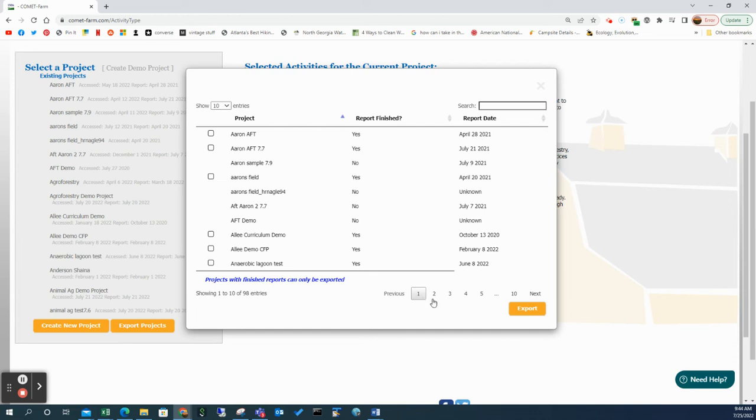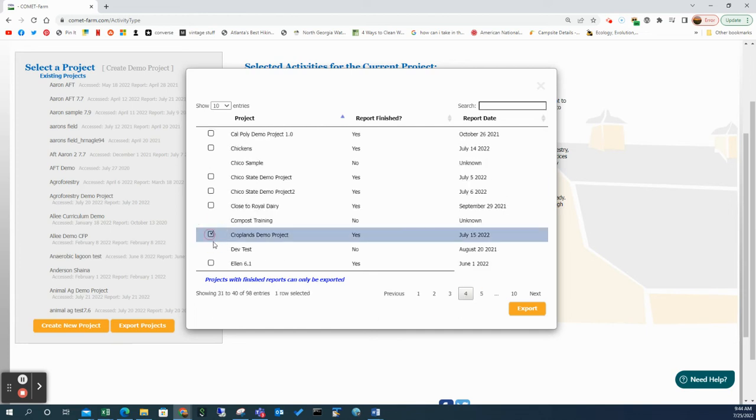So we are going to find the report that I want to export, which is the Croplands demo report. I generated a report on July 15th, but if I happen to, between July 15th and today, change anything in that project without running another report, you would not be able to export that project. This would say no, and there would not be a little radio button to select here.